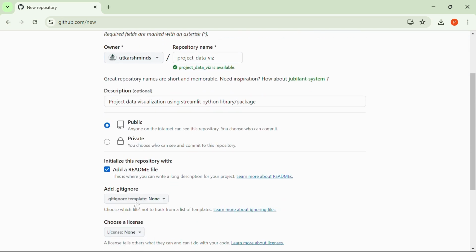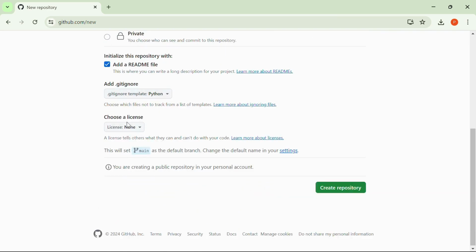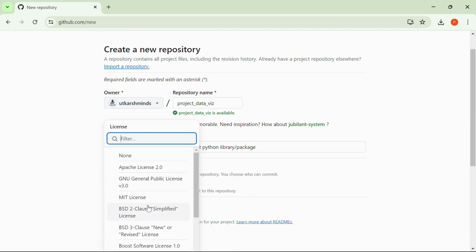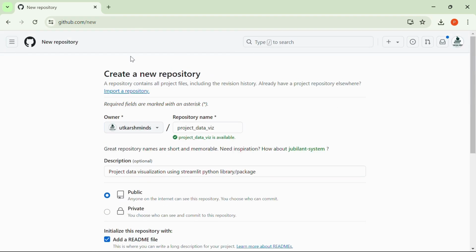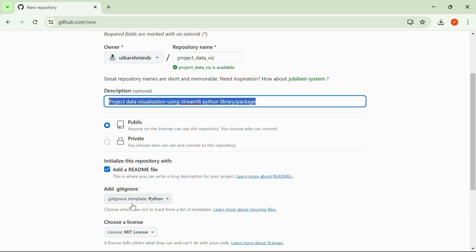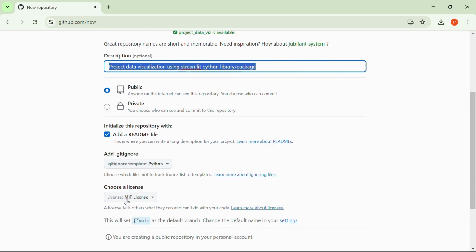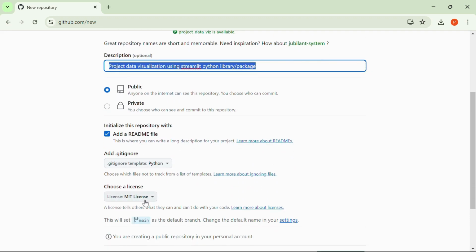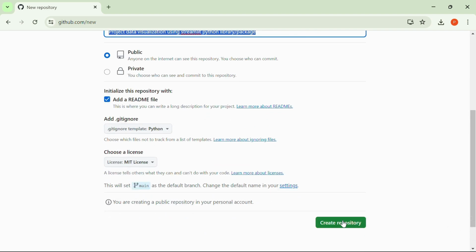I am adding a readme file since I am using Python. So Python license will be MIT license. Okay, so repository name, description, public, readme, git ignore, and MIT license. After that you click on create repository.